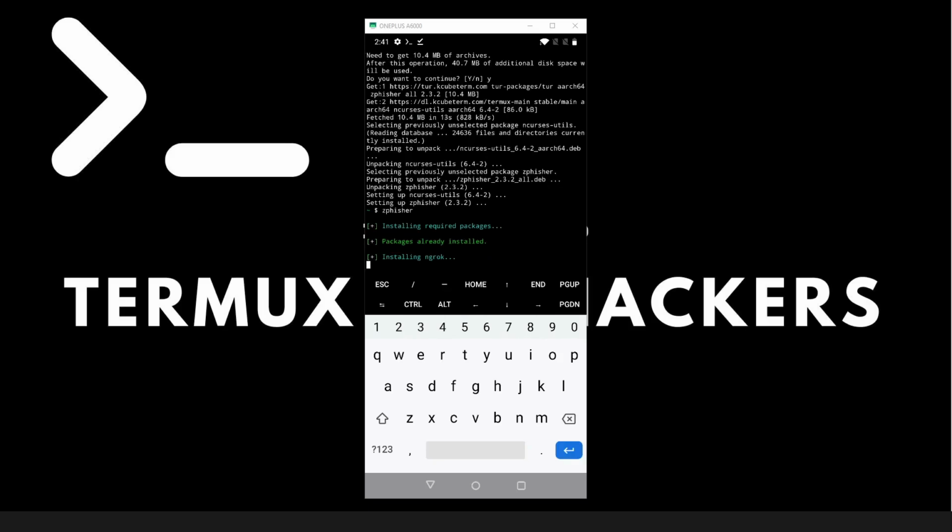It will install the dependencies like Ngrok, each and everything. So you just need to wait.